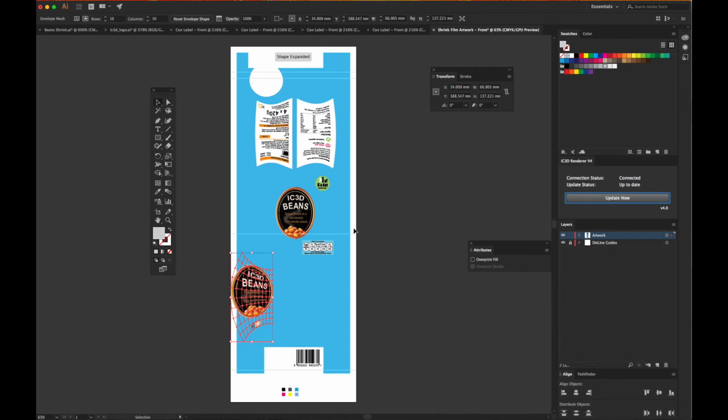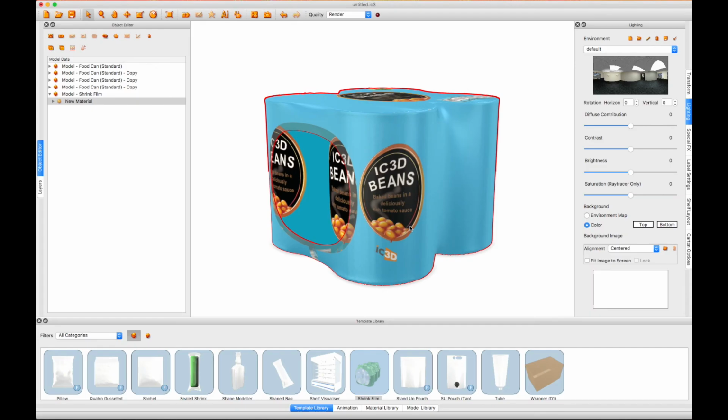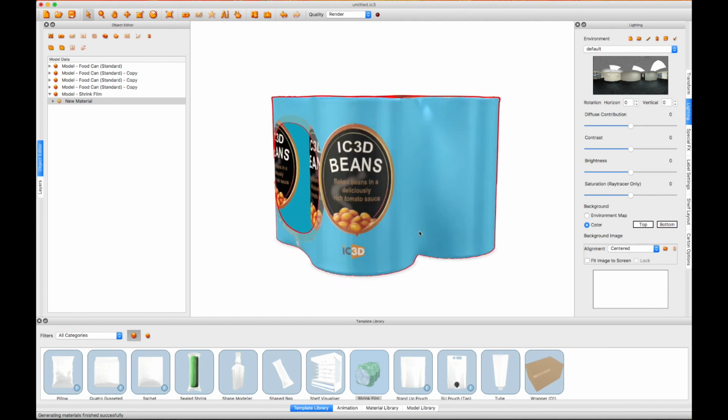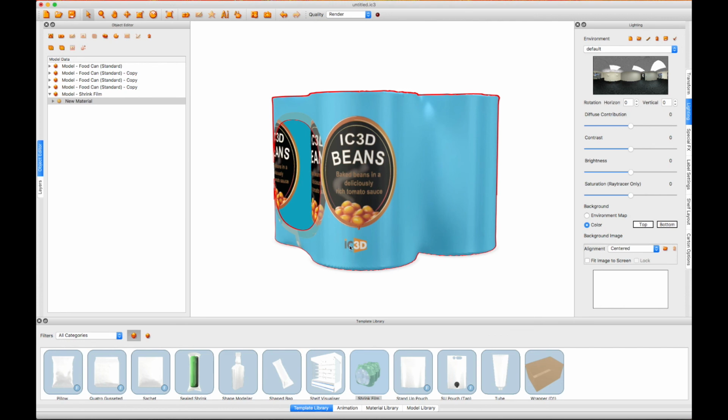When we update iC3D, we are presented with a perfectly corrected label when seen in Front View. This completes the iC3D training video, Shrink and Shrink Undistort.